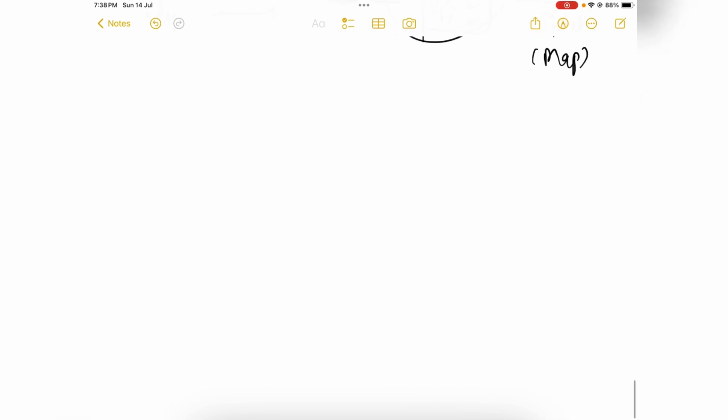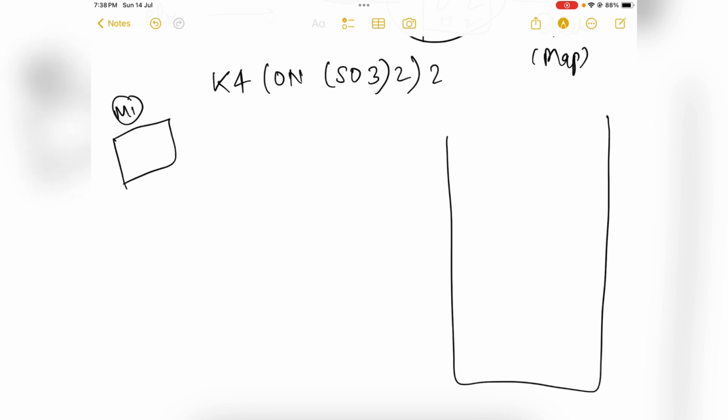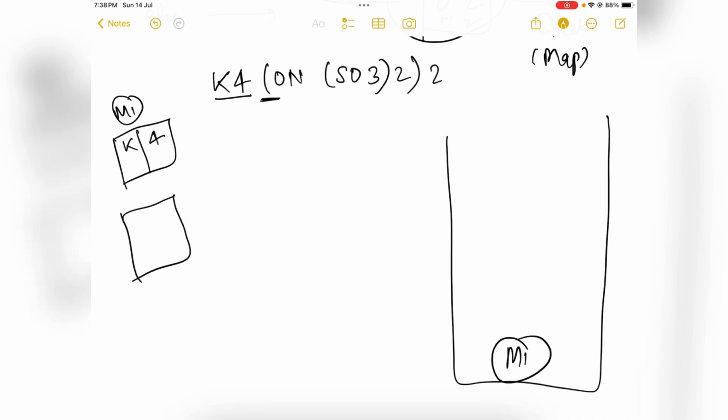Okay, let's try to revisit with a bigger example. K4[ON(SO3)2]2. Start with a map. Okay, initially we'll have the M1 map. So K4 will be stored in the map as K4. Got a new one, so push it, create a new map. Okay, this part done, this part done, this part done. Now it's at O. Okay, so O1, it's at N, N1. Alright. Okay, got a new one, so push M2 inside the stack.